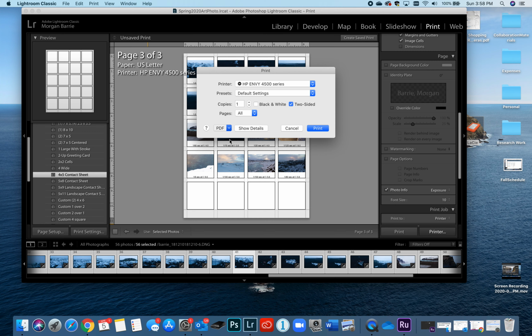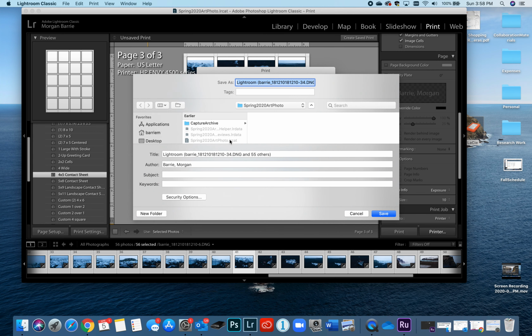save as PDF. And then I can just name this my contact sheet for now anyway. And I'll just save it to my desktop.